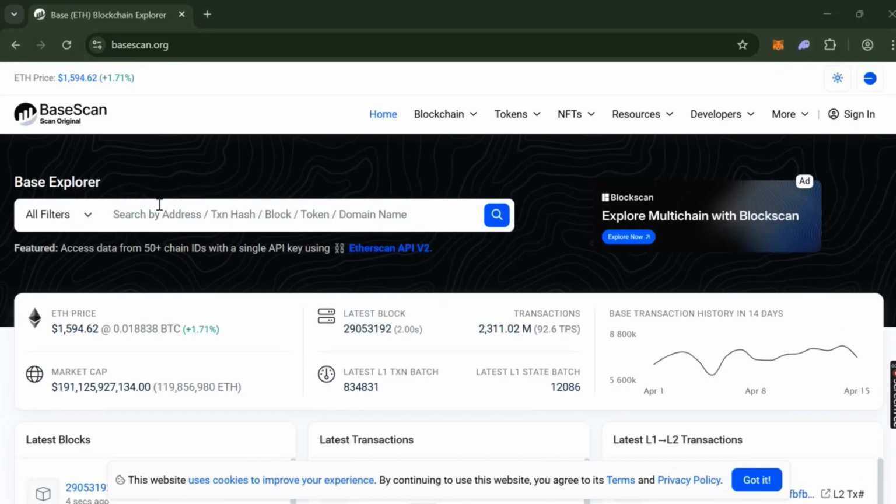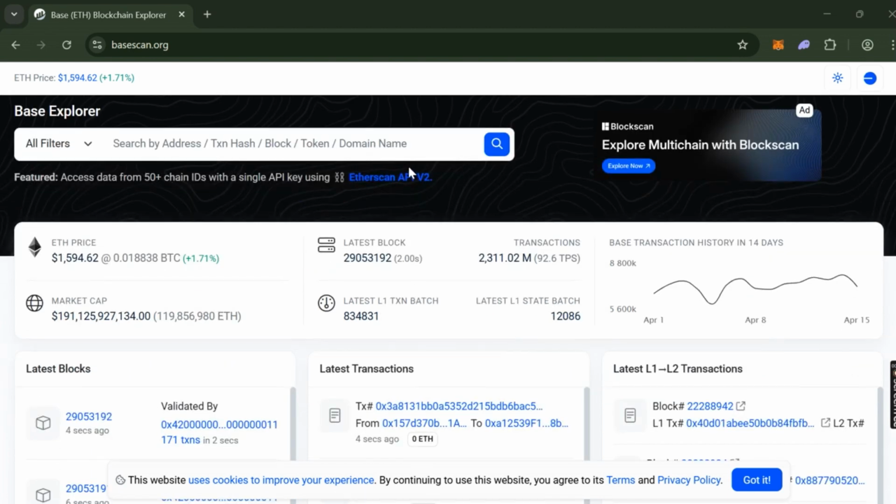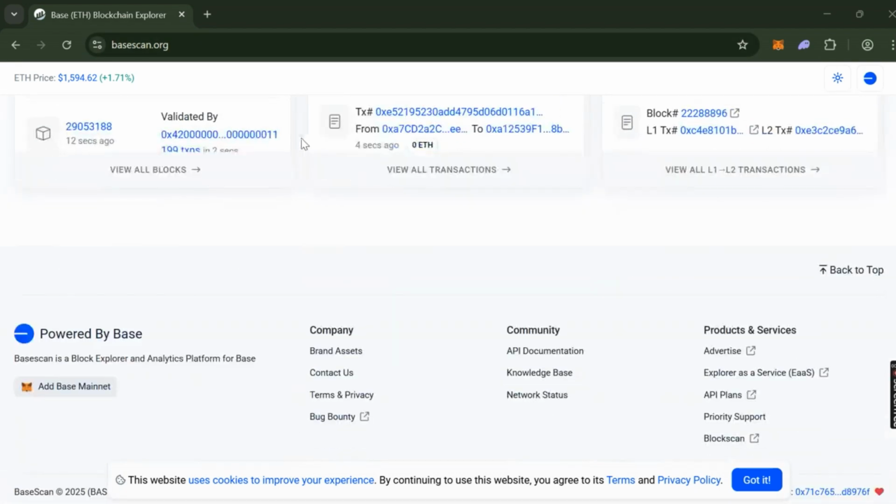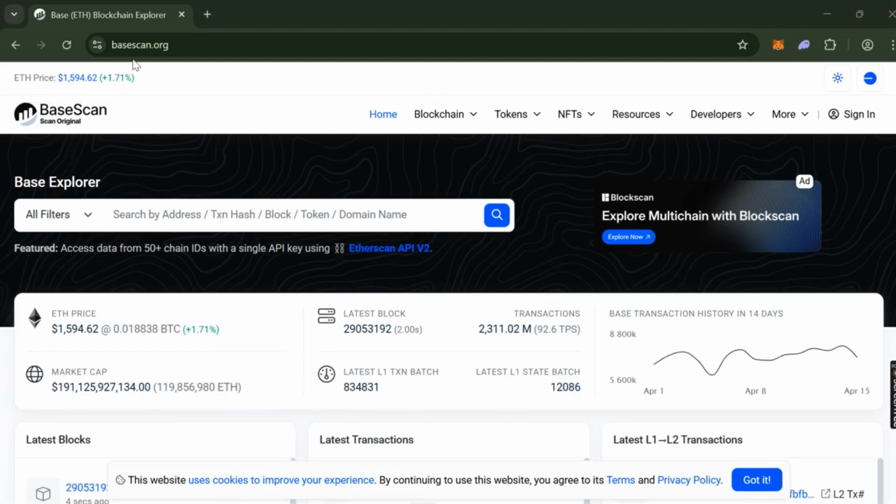This is how to use Basescan, and this applies to every other EVM chain: Ethereum, Arbitrum, and so on. They have the same interface, basically owned by the same people. So just use any EVM explorer. This is the home page of Basescan.org.